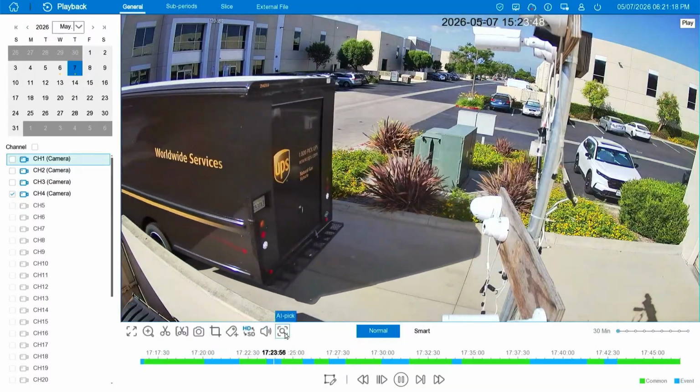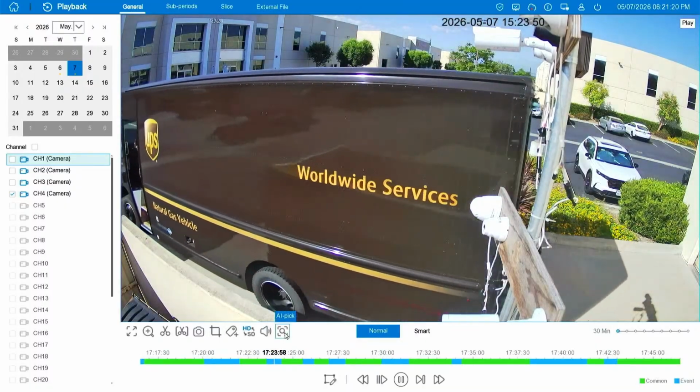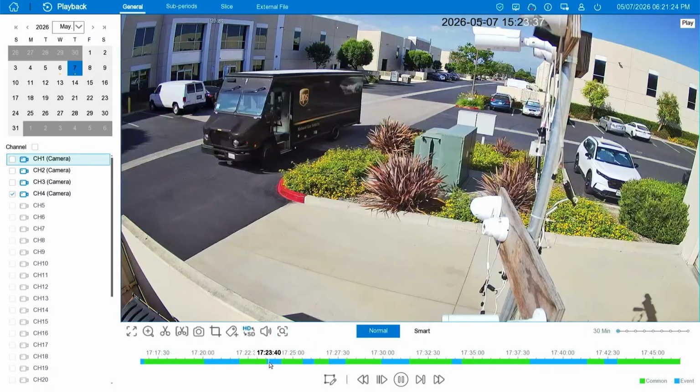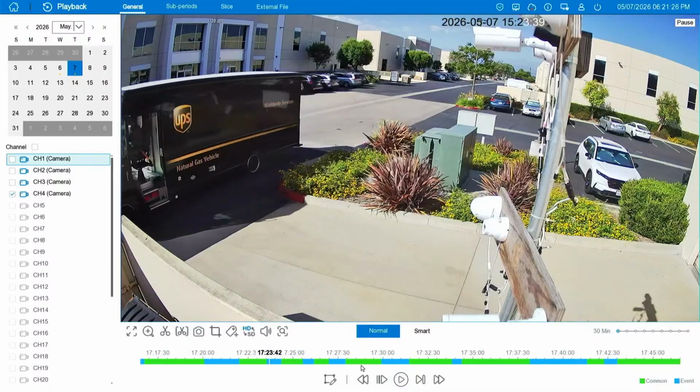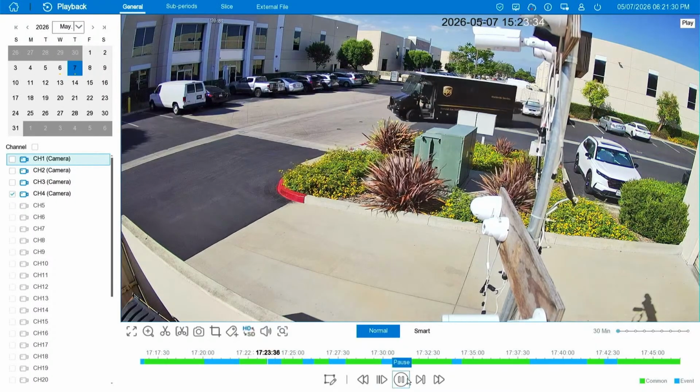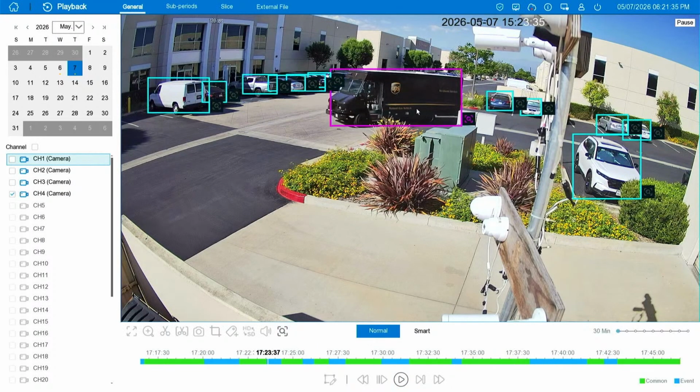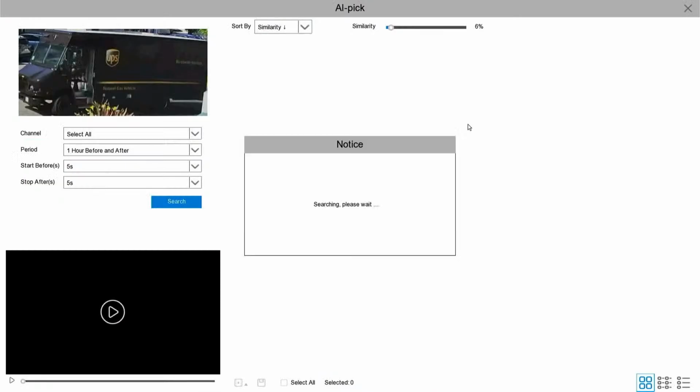We'll zoom in on our timeline, and let's see. So on this example, we'll use this UPS truck. So the UPS truck is backing in. We may have to zoom out a little bit. So we'll pause it right there, and then we can select the AI pick. All right, let's see if it'll get it here. Yeah, so now you can see the AI pick is highlighting this UPS truck. So we'll go ahead and click on search.